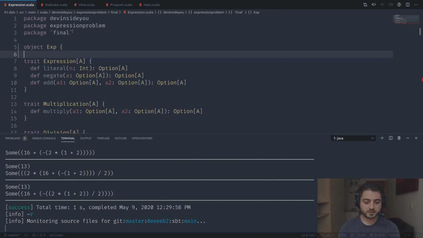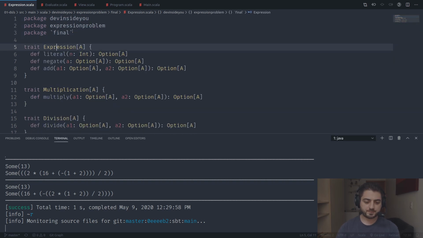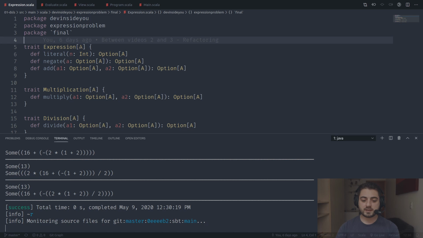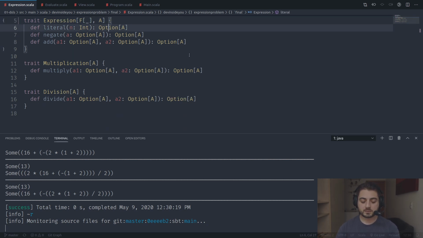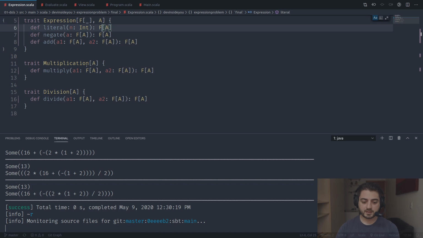Remove that crap, like this, like that. All right, so we're going to use the letter F for that, and we're going to have a discussion why we're actually using the letter F, okay? And this F is going to have a higher kind so that option can fit in, okay? And now everywhere we use option, we're just going to use F, okay? And let's not forget that we need this F over here as well, which is over here.